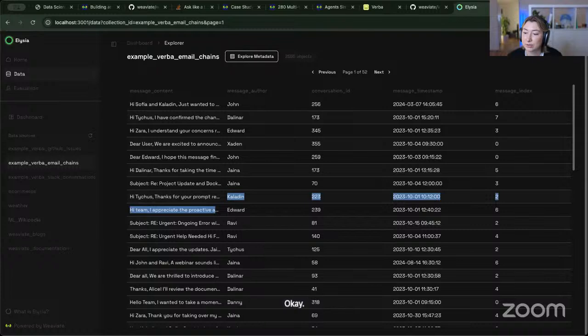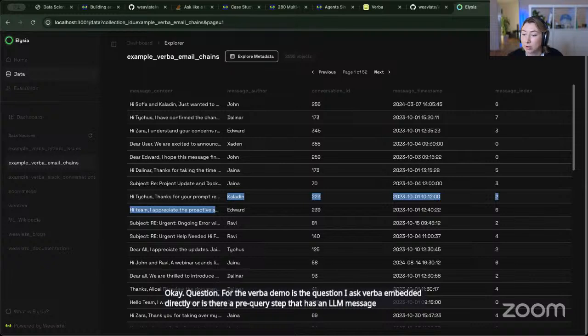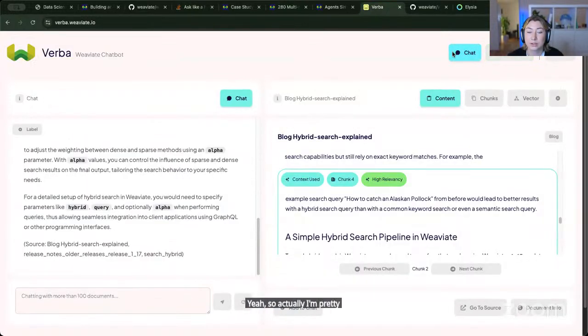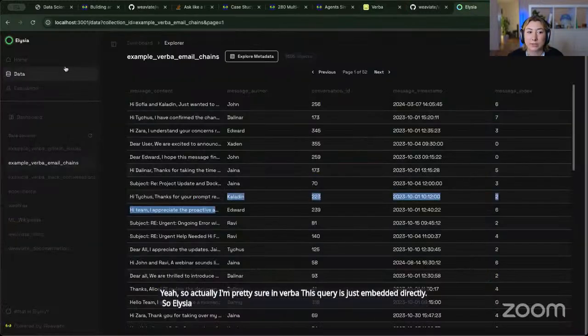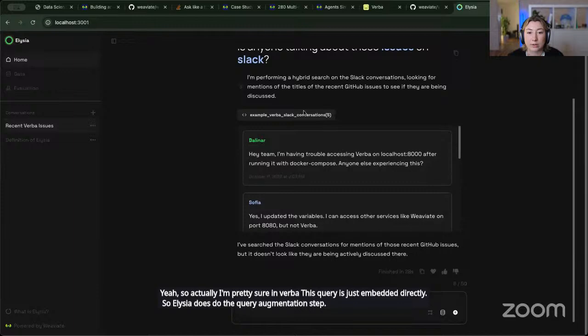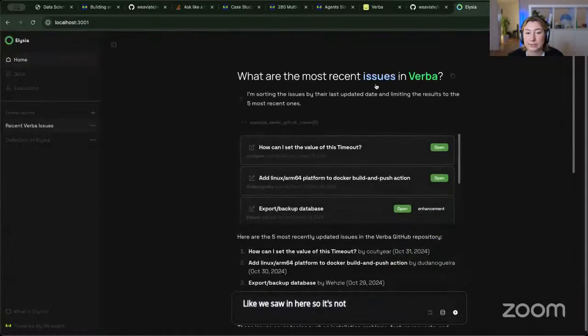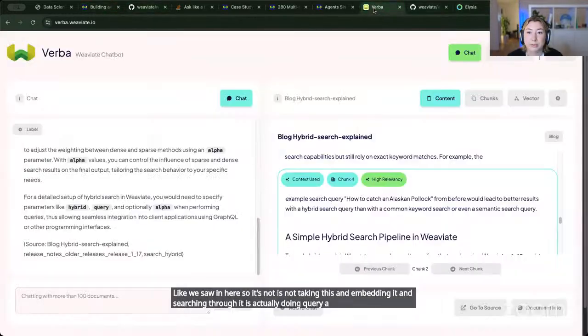Question: for the Verba demo, is the question I ask Verba embedded directly, or is there a pre-query step where an LLM augments the query to better fit the data? Actually, I'm pretty sure in Verba, this query is just embedded directly. Elysia does do the query augmentation step, like we saw in here. So it's not taking this and embedding it and searching through it. It's actually doing query augmentation. Verba, I'm pretty sure, just embeds the entire query.